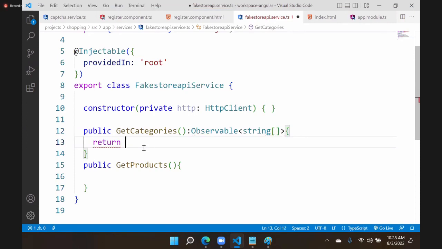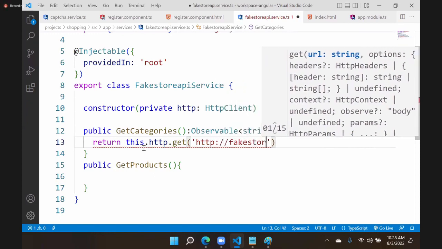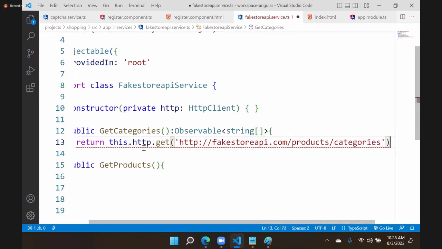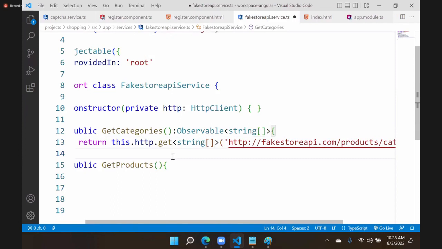How can it communicate with the API and get the data? Earlier we were using fetch, but see this time, it's simple. this.http.get, that's it. Get from which URL? You tell the URL. What is the URL? http://fakestoreapi.com/products/categories. It has to get that. But it is expecting a string type array. This get also should be string type array. That is important. Understood?